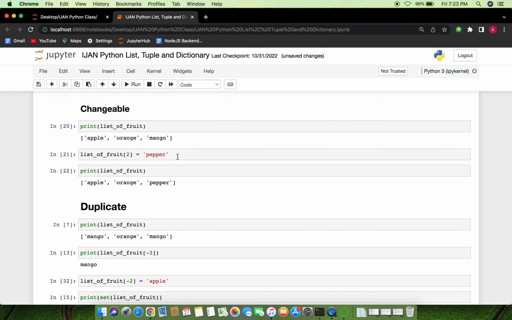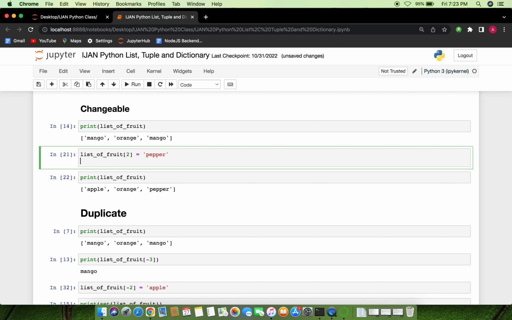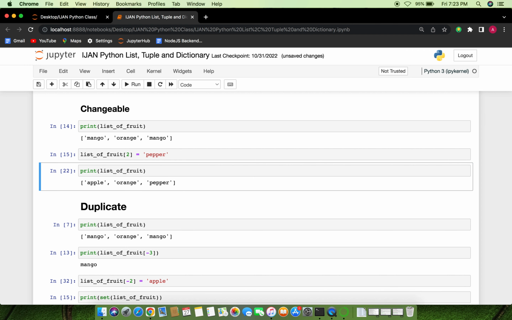So that's just it. As I've explained, changeable is one of the properties of a list, that is, anything inside the list is changeable. So just printing this again, we have mango, we have orange, we have mango. I can easily change, and I know that, as I've explained, mango has index of 0, orange has 1, mango has 2. So I can easily change mango to pepper. If I rerun it, you will see that pepper has replaced mango. That is, anything inside the list is changeable.